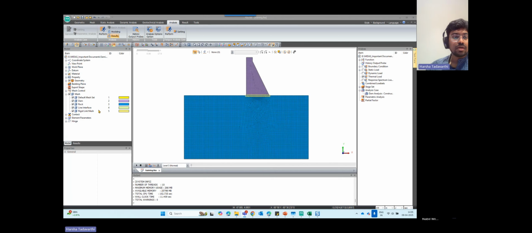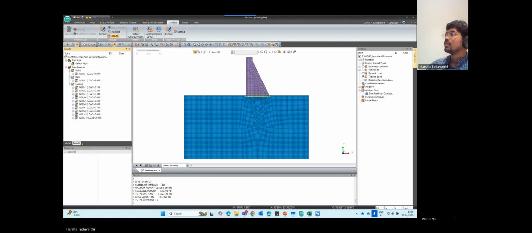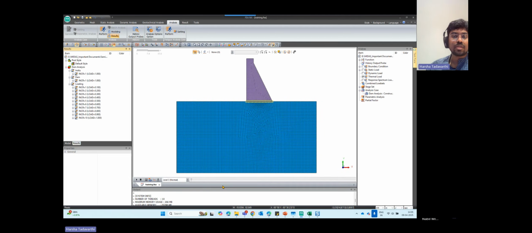Okay, so now in the results tab, I hope you can see the results tab here, just next to the model works tree. You can see the results in all the 3 stages. So you can see the initial stage, dam stage, and the loading stage. And you will be able to see the results in all the 3 stages. So let's see the results from the initial stage, okay?